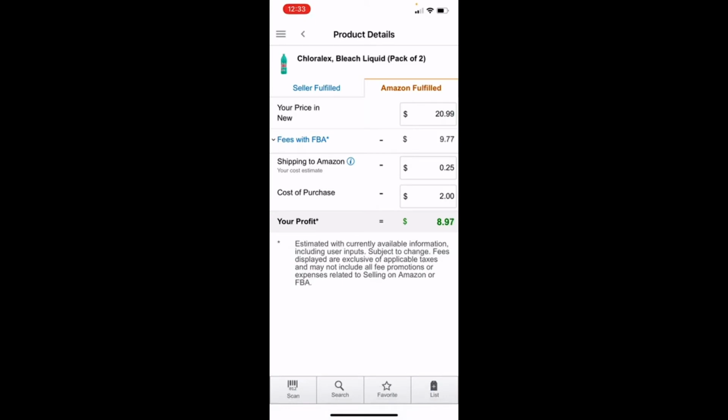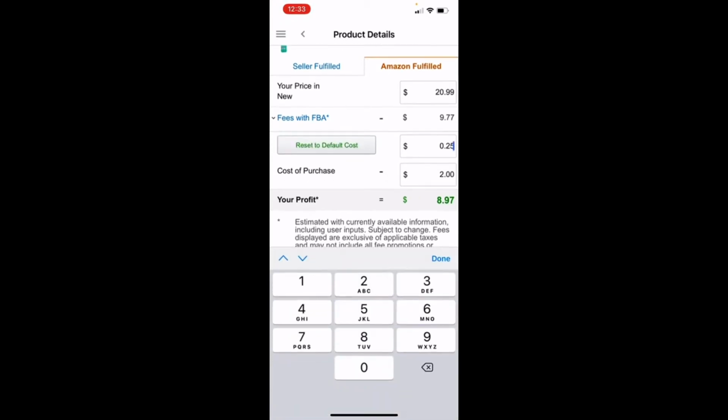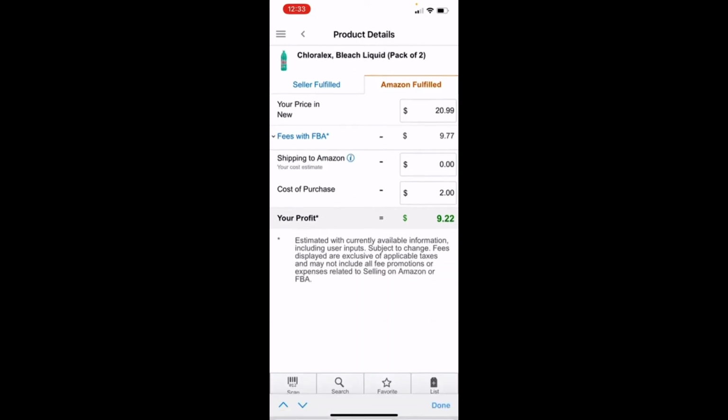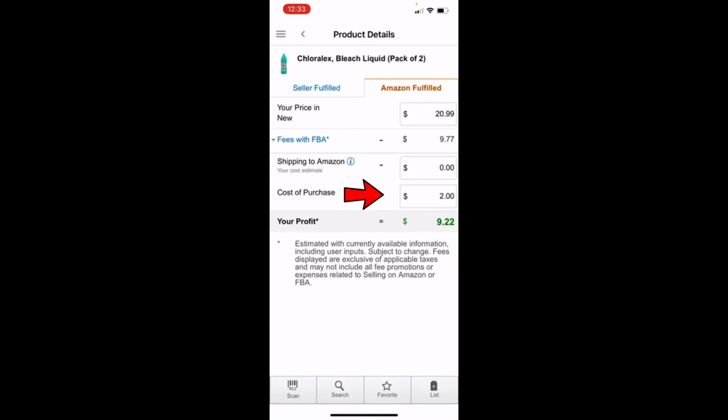The FBA fees on this item is $9.77. I'm going to just leave the shipping into Amazon at 0, and the cost of purchase is $2. I paid $1 for each of these. So my gross profit on this item would be $9.22. So this is a good purchase.